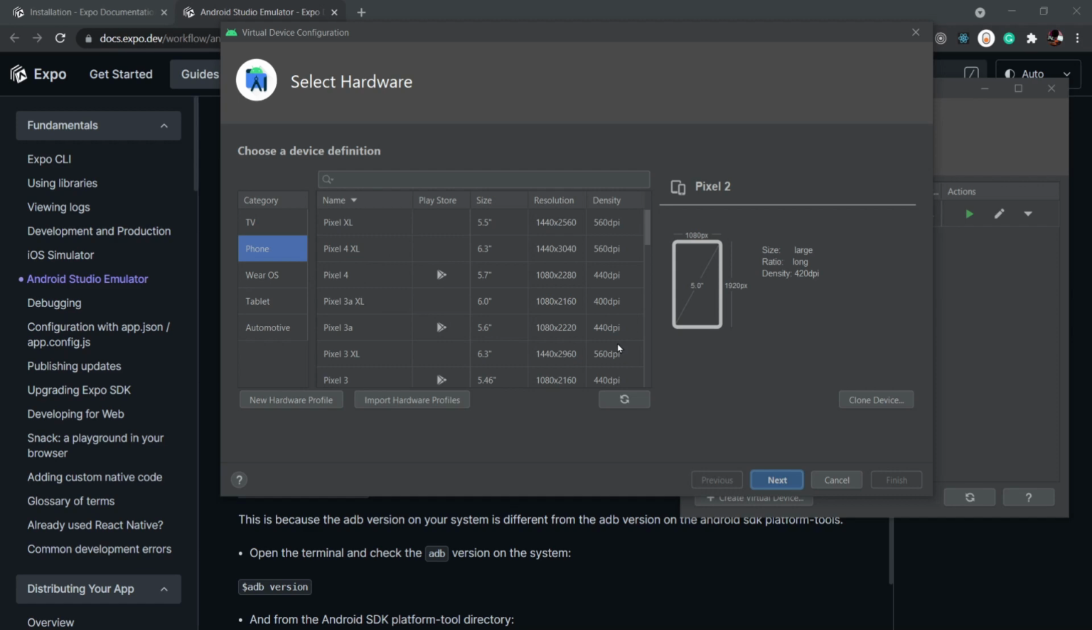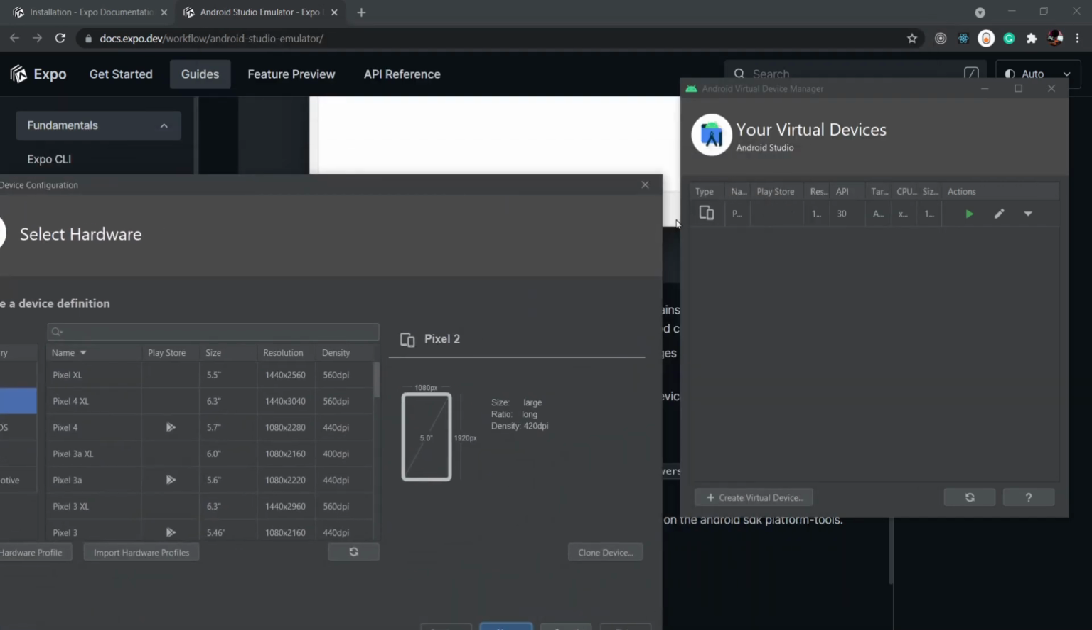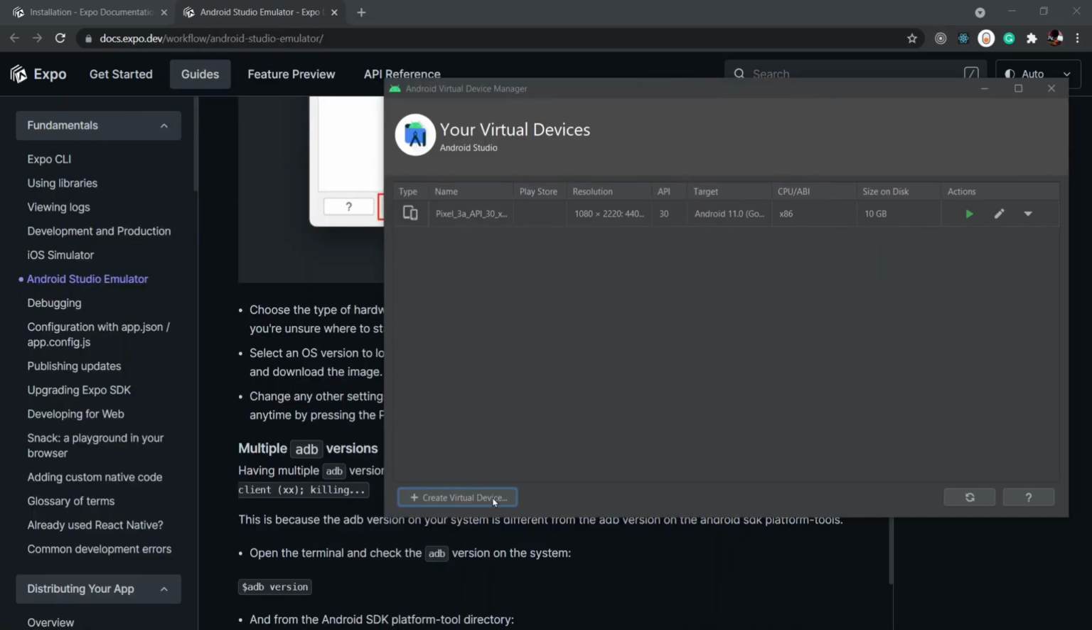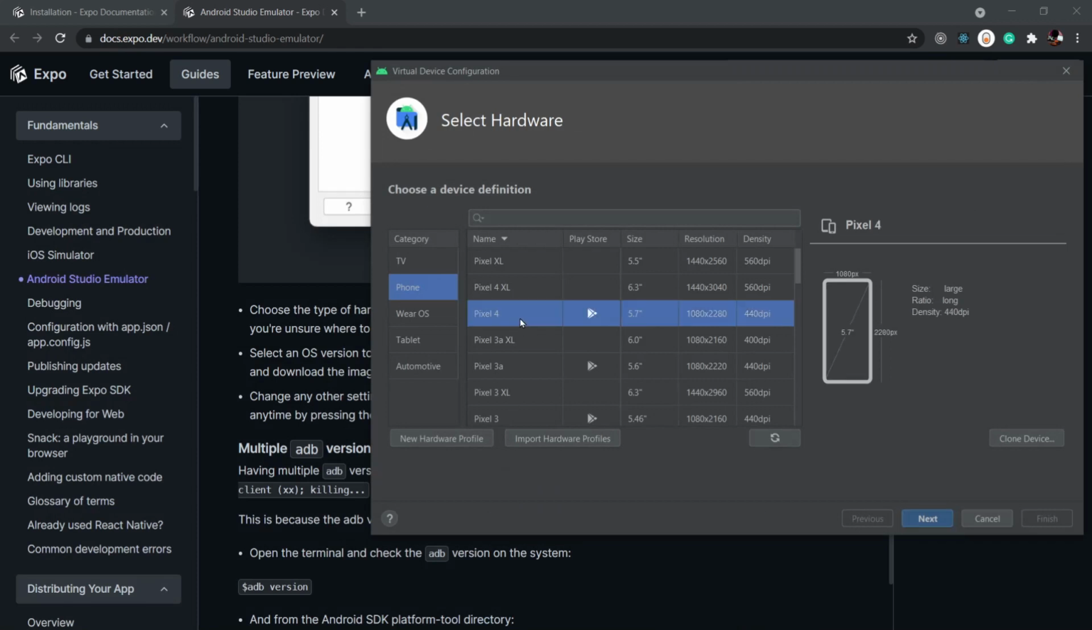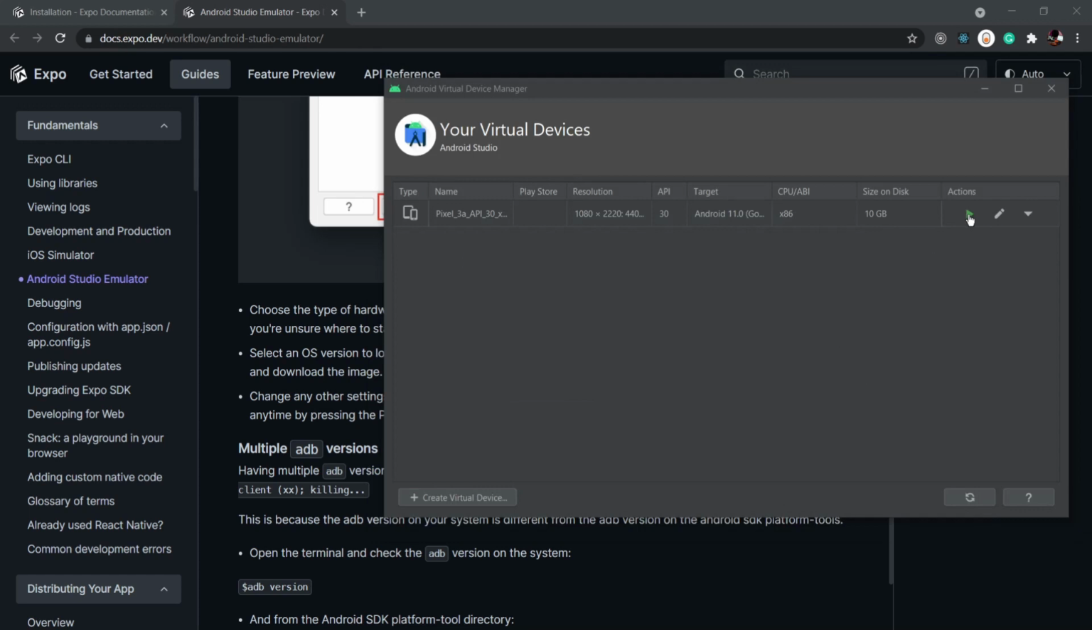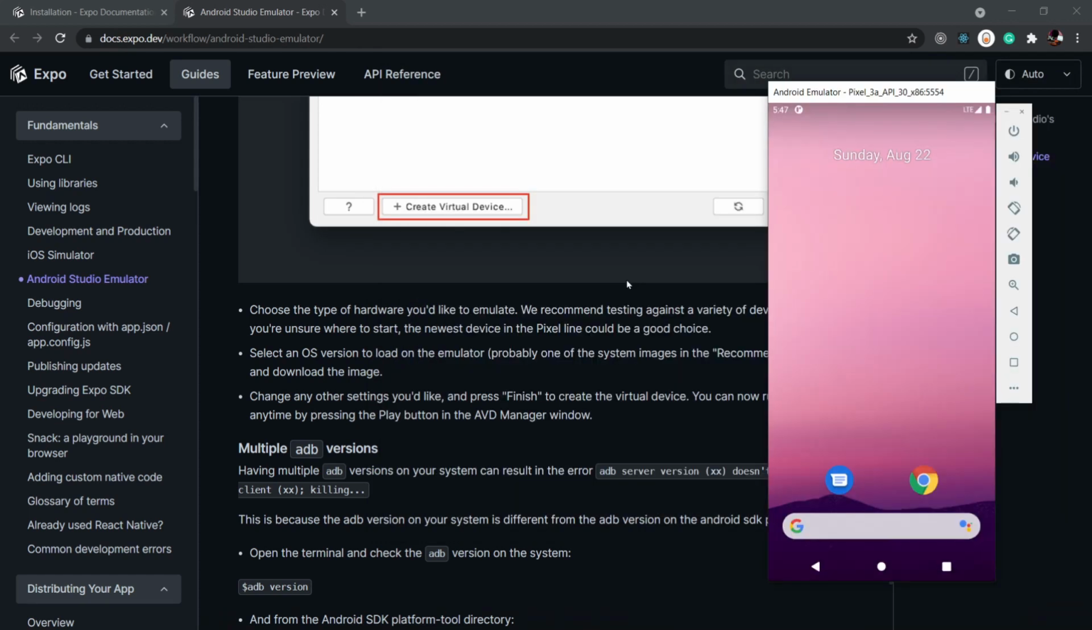So personally, I've installed this Pixel 3, I believe. Yep, I've installed Pixel 3a. So you can click on Create Virtual Device and select your particular device and click on Next and set up the whole device. And then click on this green button to launch the Android device. So here we go, our Android emulator has successfully started.